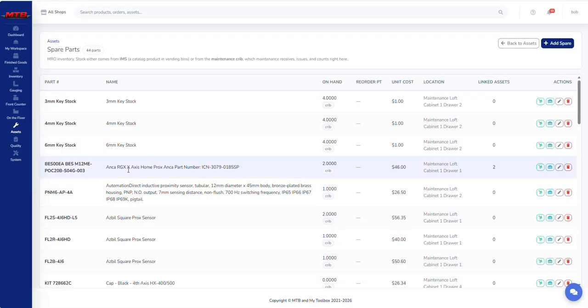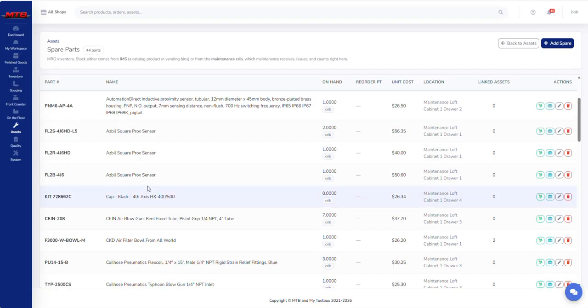Spare parts is a really cool feature in here because it lets you see spare parts that, maybe this proc sensor you replace every 2 years. Well, you don't remember the part number, what machine it's associated to, or where it is. So we're going to let you know where it is, what machine it's associated to, and if you have it in stock.